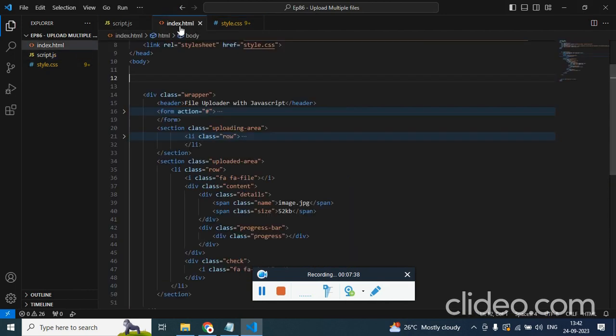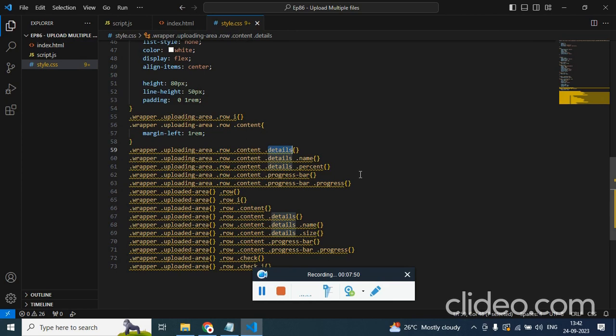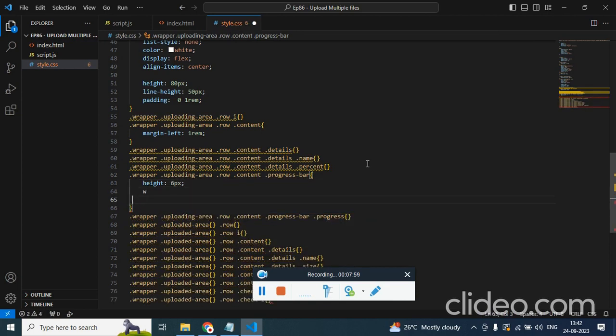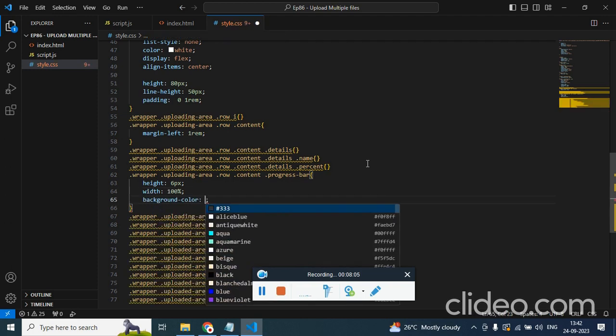let me just show you the HTML. So this is the content. Inside the content we have details and progress bar. So let's just design the progress bar first, so we see what actually is going on. Height of, say, 6 pixels, width, let's say 100 percent, and background color black.